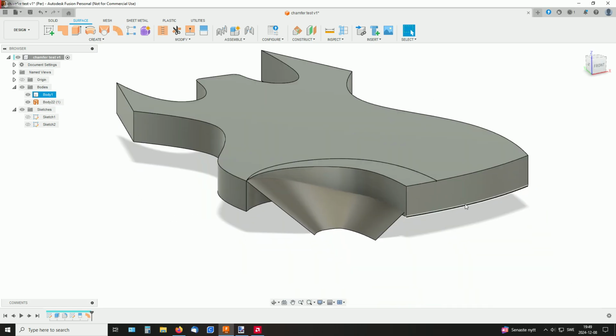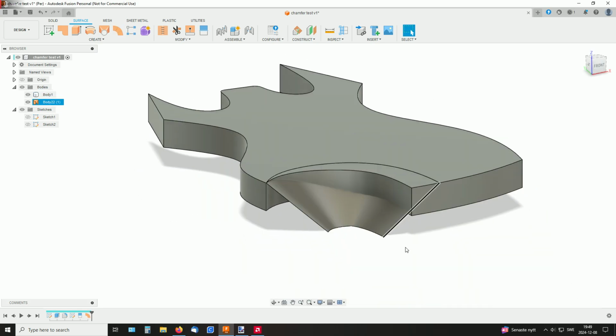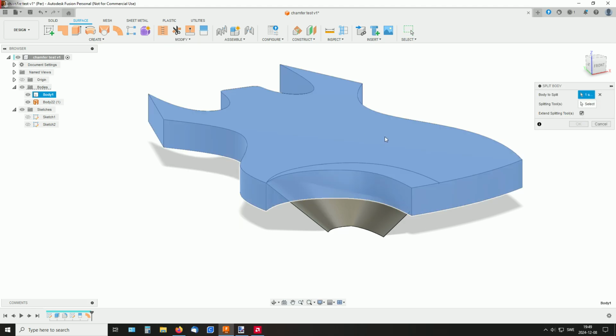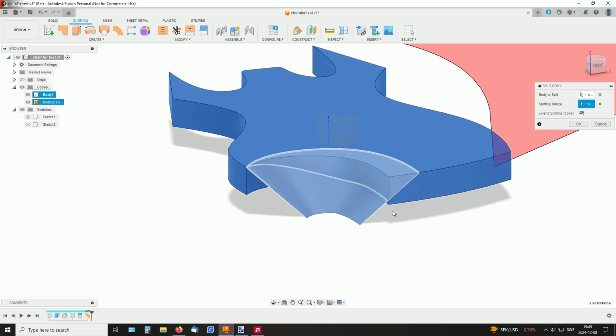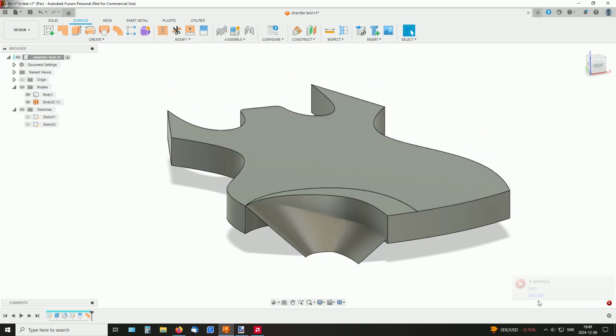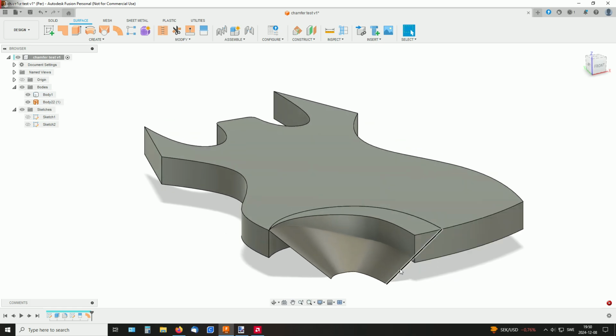And I want to use this body, this new surface body, to split this one. So let's try that. Instead of split face, I go to split body. This is the body to split, and this is our splitting tool. Let's see if that works. We got an error because I think this has to come outside here.